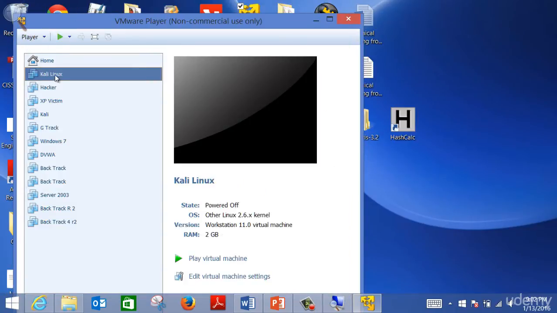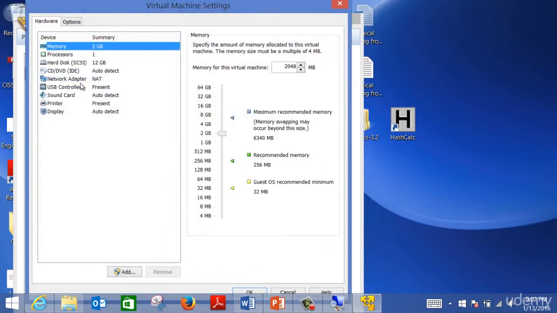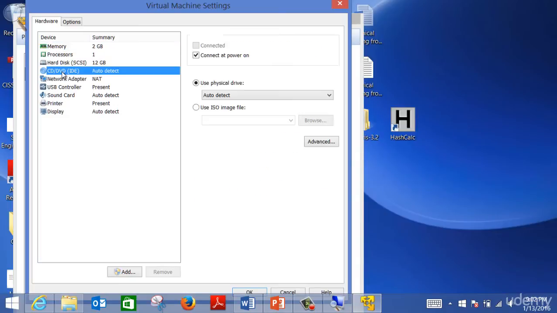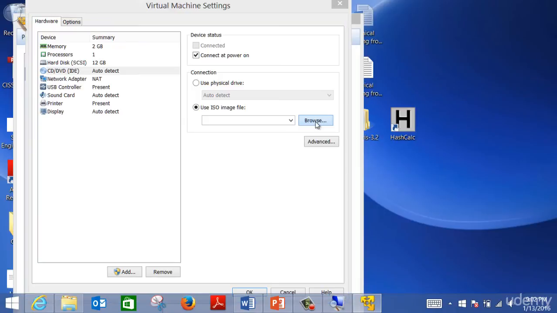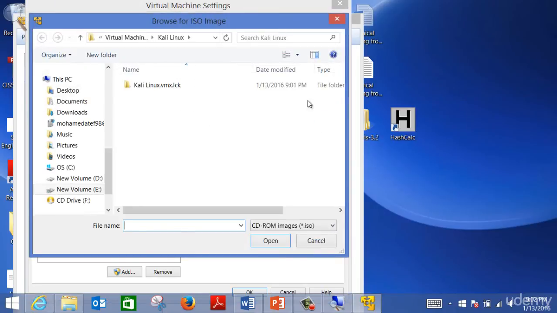And we are going back, right click and setting. The next setting that you need to do is the CD-ROM. Now I want you to go to the CD-ROM, and then you're going to find that the default option is use physical drive. Now you're going to change that to use ISO image, and we click on browse, and you're going to point to the ISO image of the Kali Linux that you downloaded.